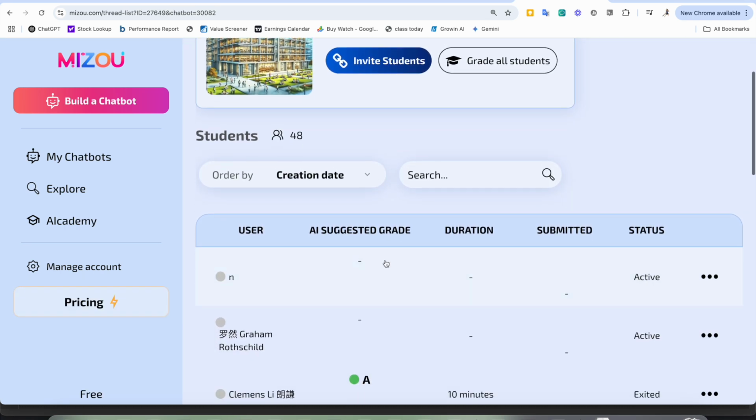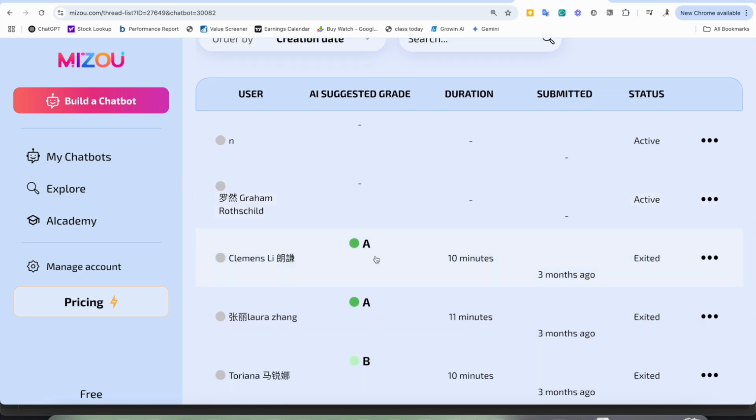It will show me the duration and AI suggested grade. This is not shown to your students unless you choose to. And usually I don't rely on that because the grading is not super consistent. So I just use the chatbot as a bot itself. I don't use it to give them grades.